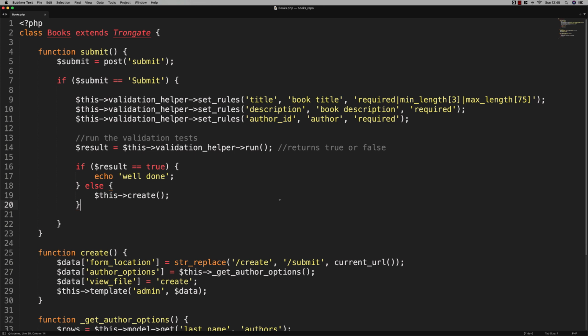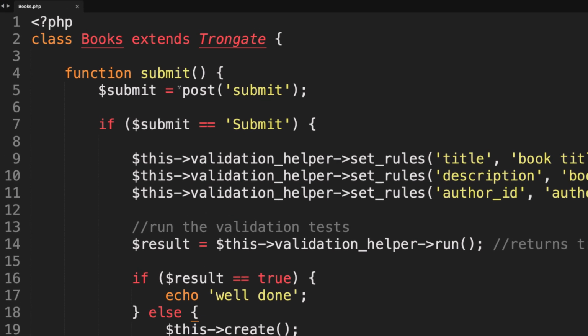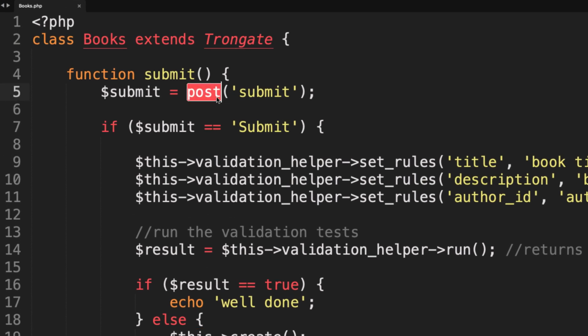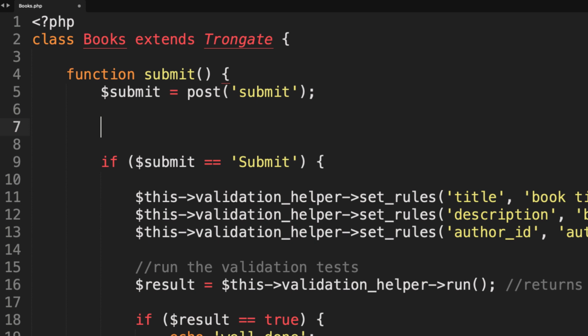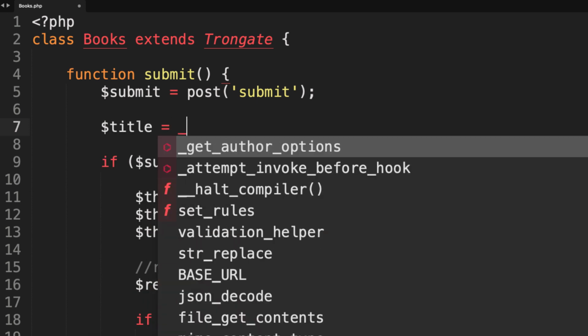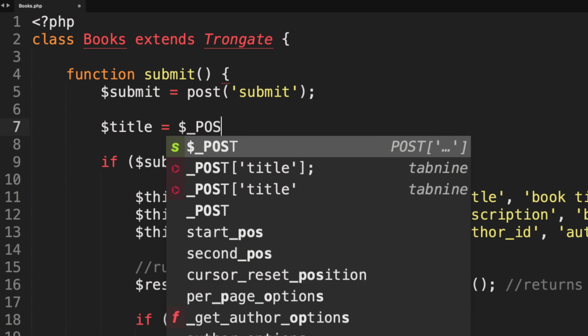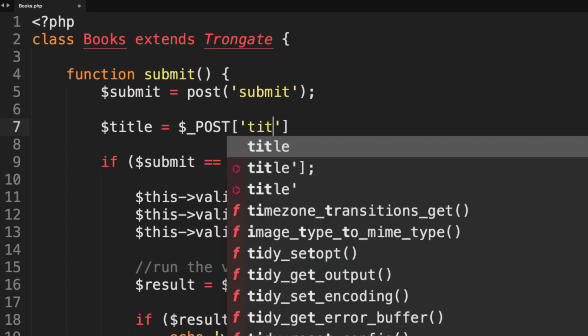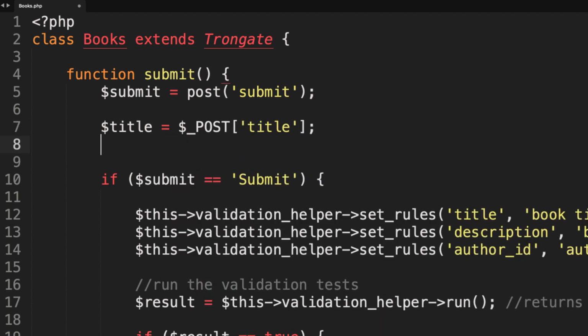Hello folks, I'd like to take a closer look at this post method that comes with Trongate, if that's okay, just before we go any further here. So, in case you didn't know, pure PHP goes something like this. I'm going to say title is $_POST title. Now by the way, you can just watch this video, there's really no need to code along here.